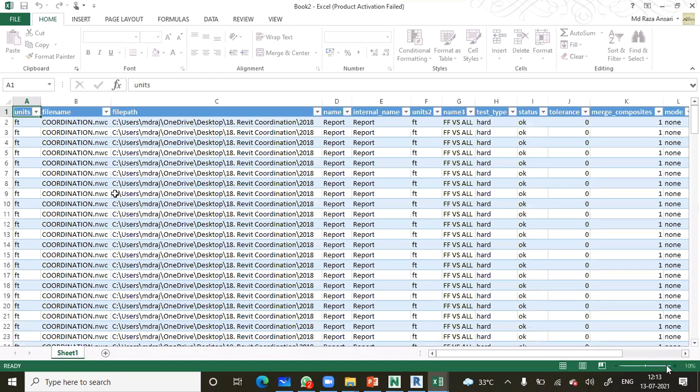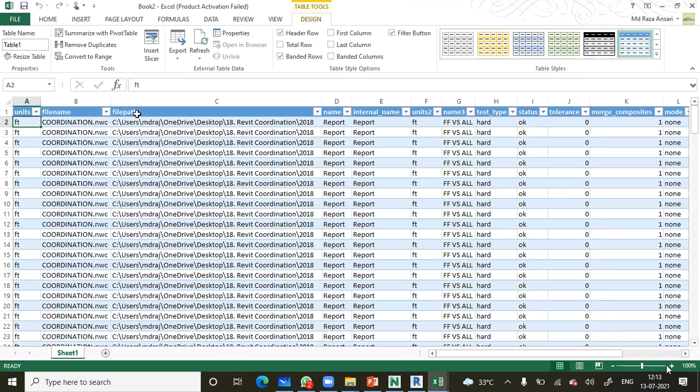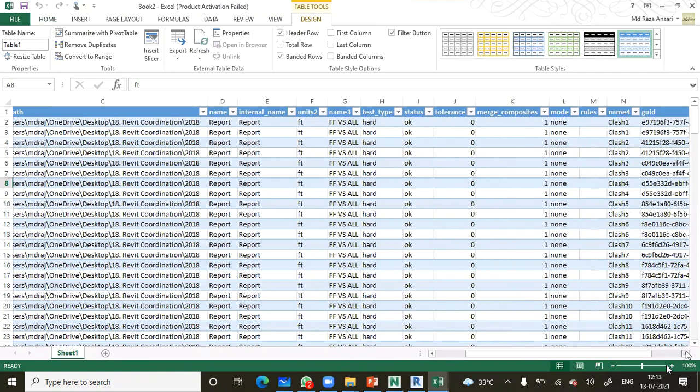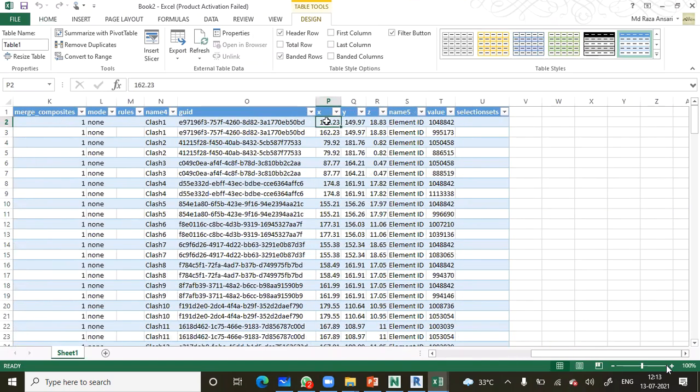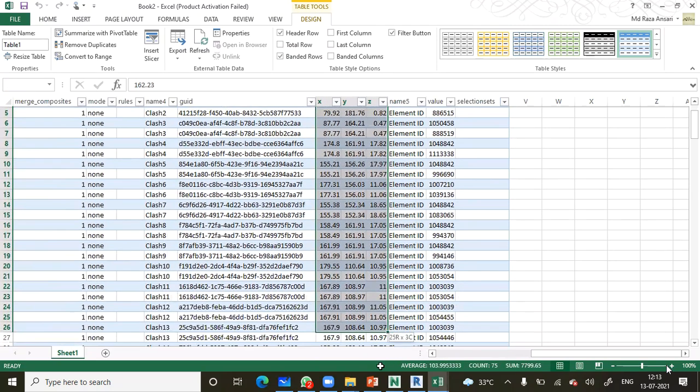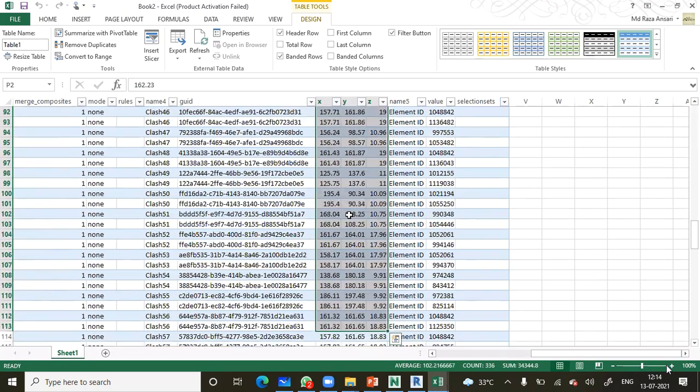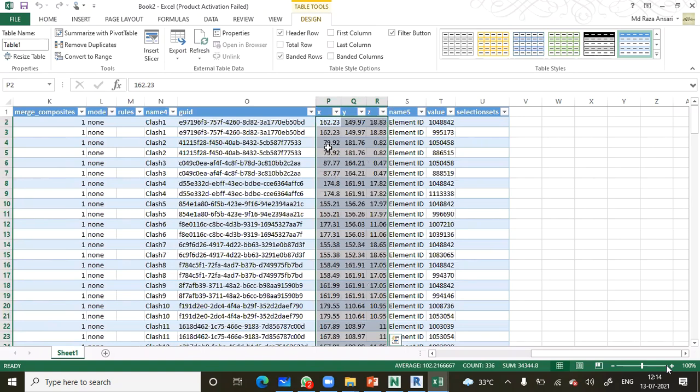So you can see the unit format of this report is in feet, the file name, the location, then the status models. That is not required. The only important thing from this clash report is the XYZ coordinates. Can you see that? Like you see, the first clash is at the coordinate X 1.62, 1.49, 18.83. Dynamo will use this coordinate, and then it will pinpoint where the clashes are in your Revit.